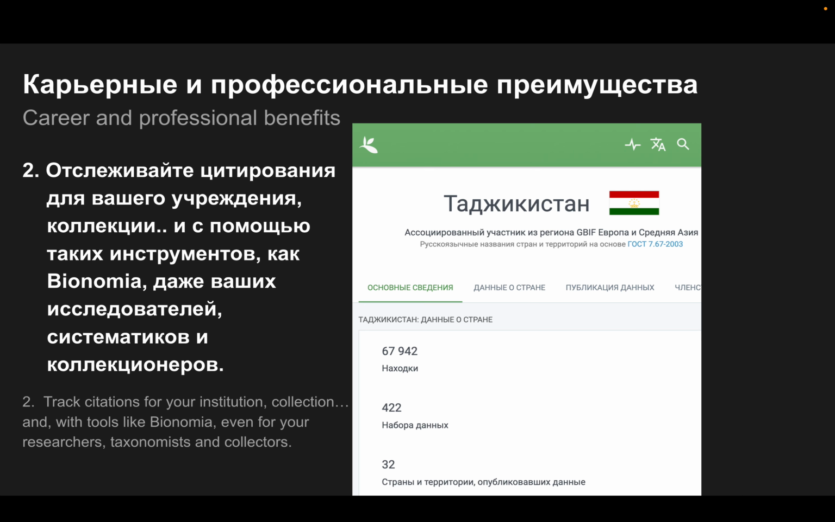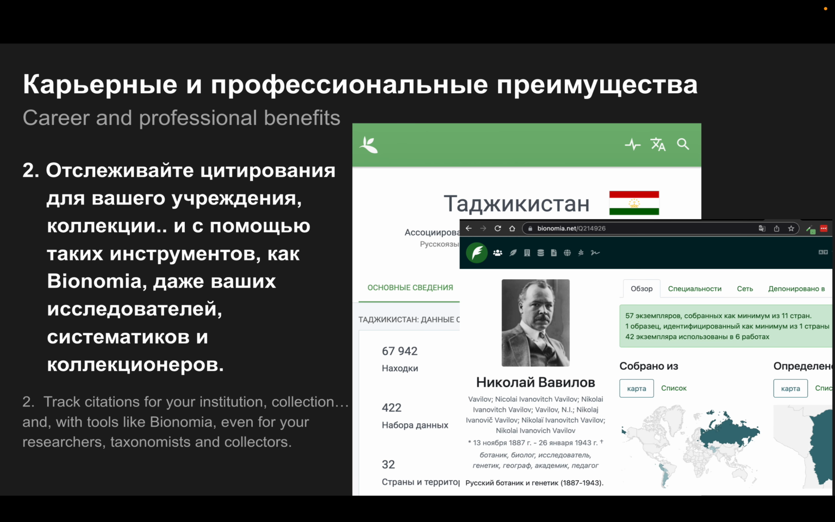Additionally, you will be able to track citations for yourself, but also for your institution, for your collection. And there are tools which tap into the GBIF data called Bionomia, which provide citations for your researchers and taxonomists and collectors. So you can see for your specimens, which you've collected, where they have been cited in scientific papers. So this is an example of what that looks like in Bionomia.